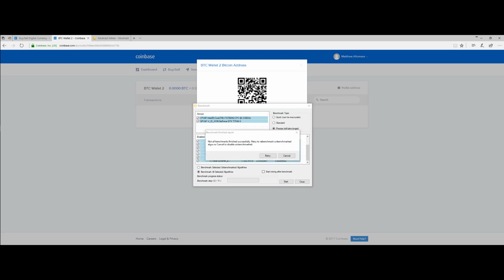Okay, and we're back. So here it says benchmark finished report. Not all benchmarks finished successfully. Retry to rebenchmark unbenchmarked algos. Basically, this is just one of your graphics card or processor isn't compatible with one of the algorithms. I'll show you which one. So we're just going to hit cancel. So here it says CC Miner Crypto Night. I guess something with mine isn't compatible with that, so we can just uncheck that one.